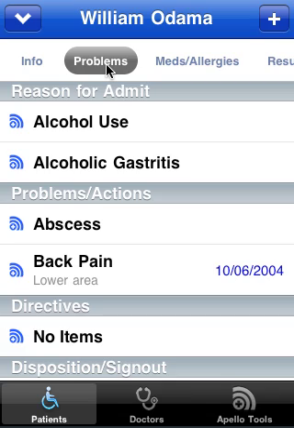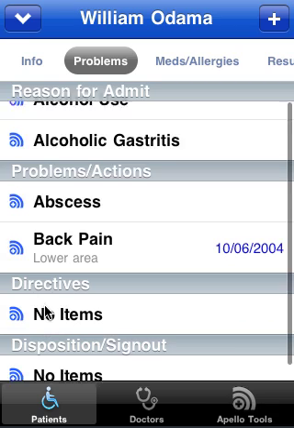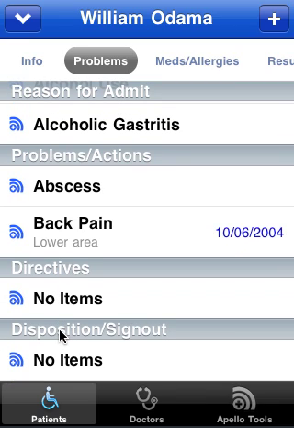I will now give you a quick overview of the main patient care area. This is the core data entry points for our application. The first thing we will look at is problems. Here you will be able to view the patient's reason for admittance, problems and actions, directives, and finally disposition and sign out.